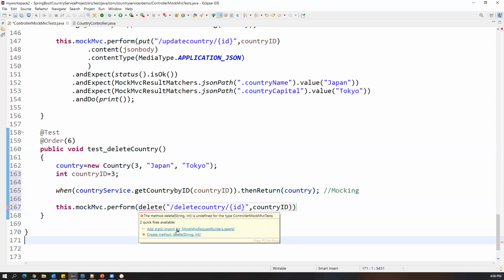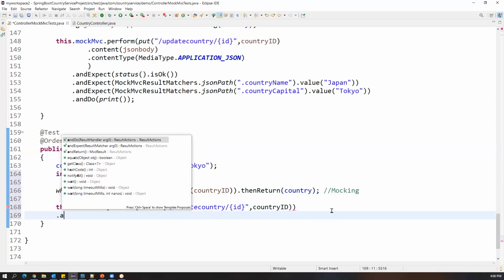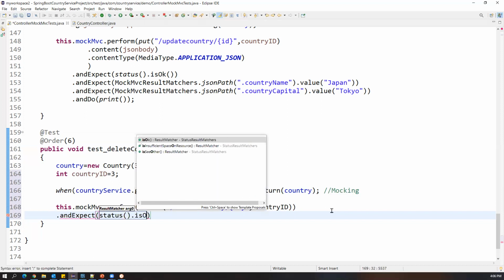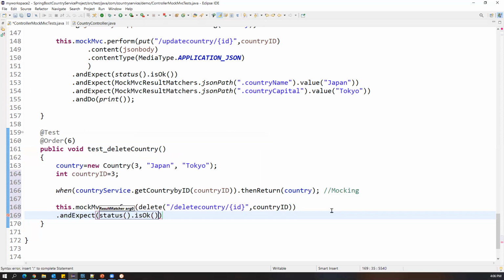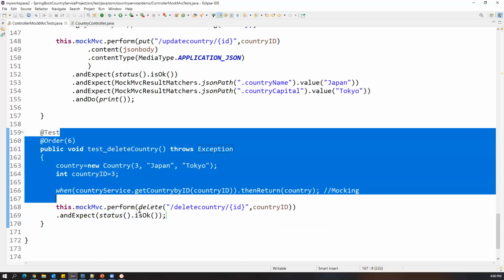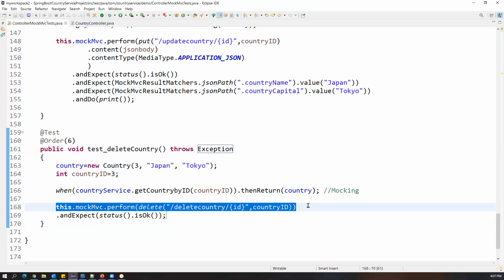So for this delete, we have to add a static import. All right, so then what we are expecting here is .andExpect(status().isOk()), because if it is deleted, it just returns 200, which is okay. It's a status code I'm verifying, and otherwise this will throw an exception. Just add this. Okay, so now we have successfully created one unit test case for testing a delete country controller method just by calling the HTTP request.